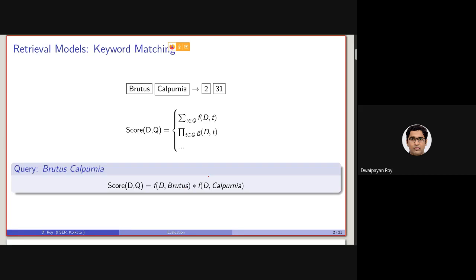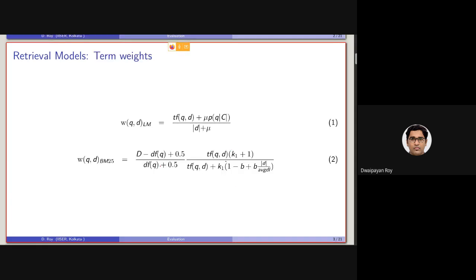And while doing this, we have discussed this can be considered as the term weight, and we have discussed different ways of setting these terms based on different mechanisms. For example, we have discussed language model with Dirichlet smoothing, where the term weight is set based on this, or say BM25 similarity, where the term weight is something like this.